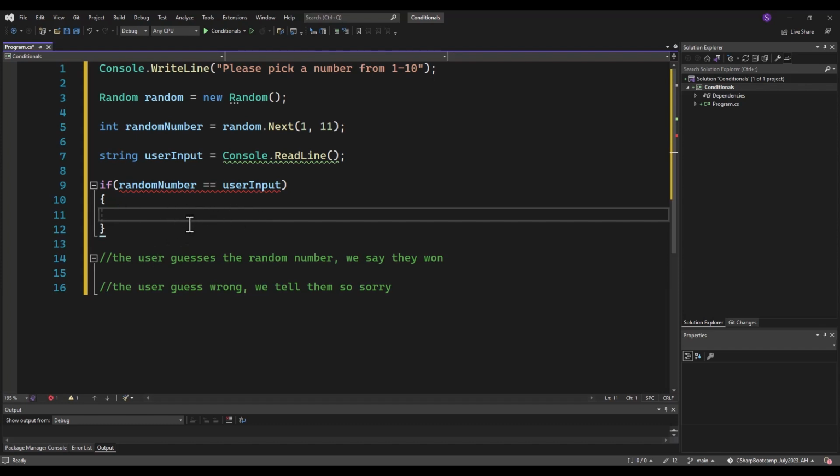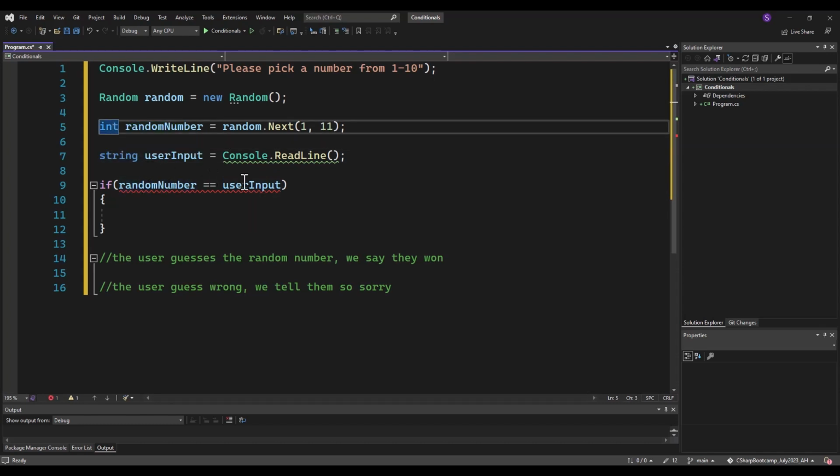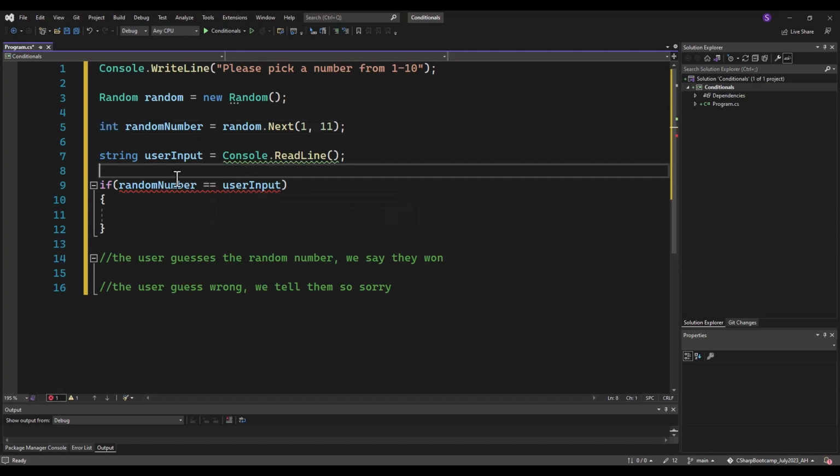Now you notice that there's red on line 9. And let's hover over it. It says operator double equals cannot be applied to operands of type int and string. userInput is a string. This variable, userInput, is a string. This variable randomNumber is an integer. They don't match. If they don't match, you can't compare them. This double equals says that they're both equal.